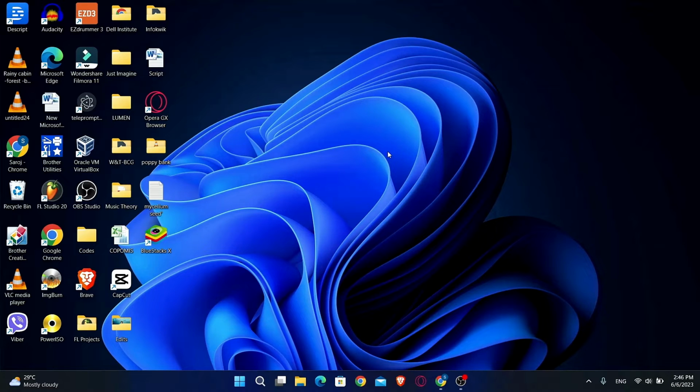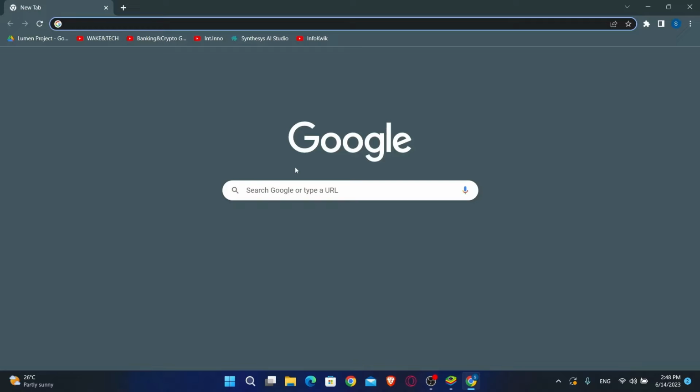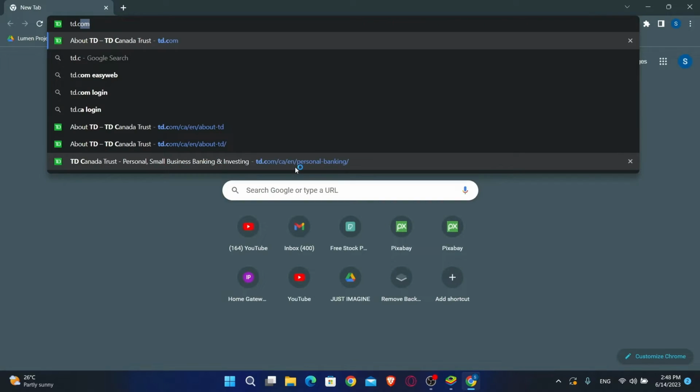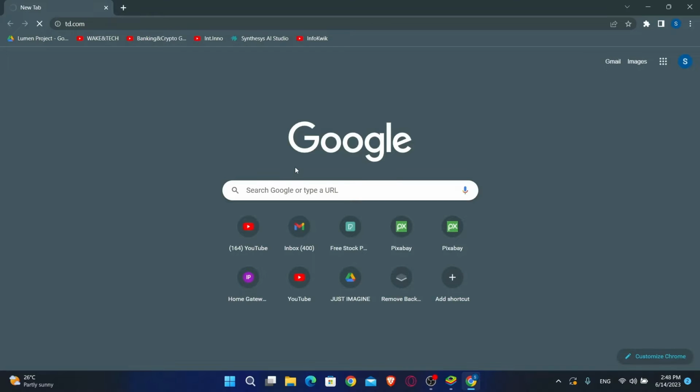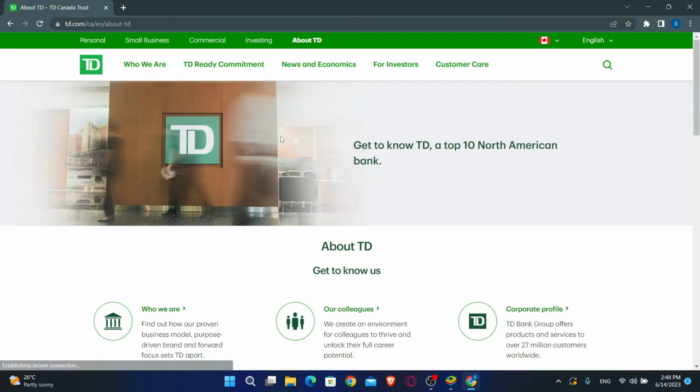First of all, you'll want to open up your web browser. So go ahead and open it up. And then in the address bar, just type in td.com and press enter. This will now take you into the official website of TD Bank.